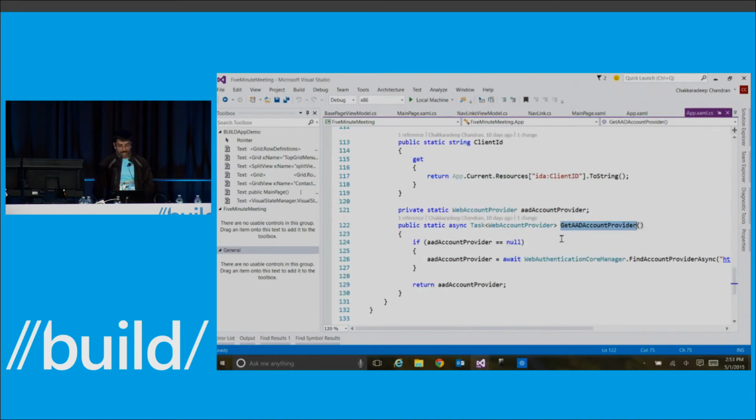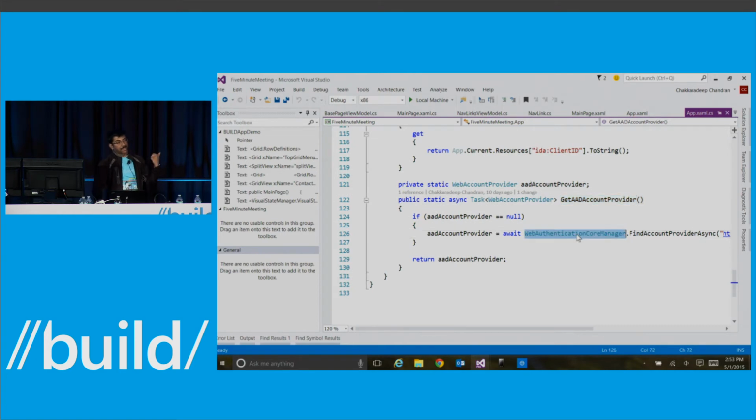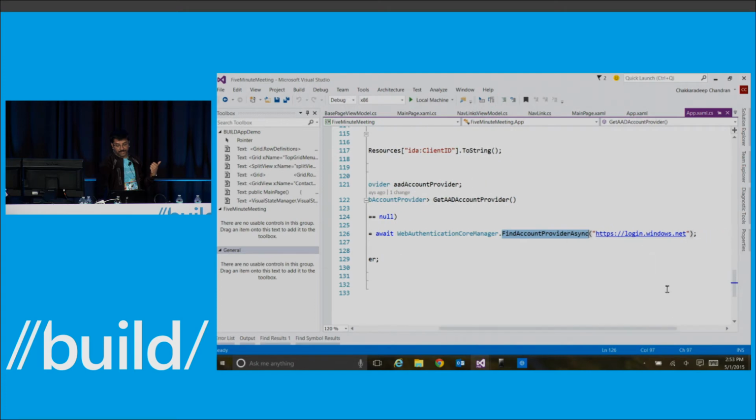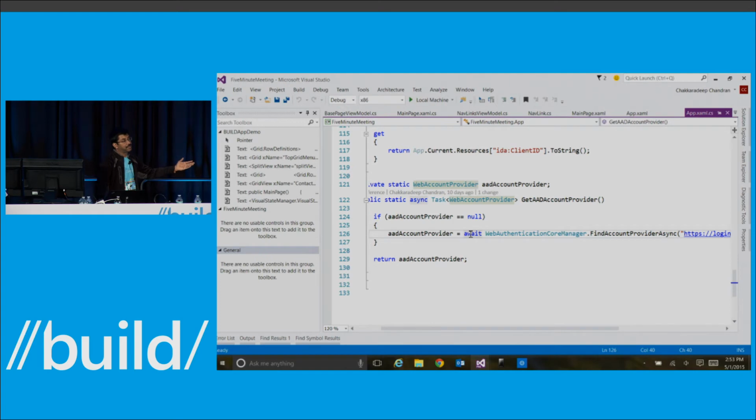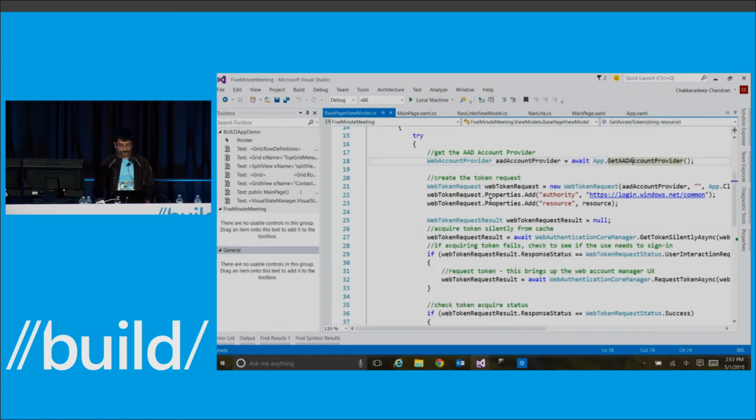All I'm doing here is using web authentication core manager and saying find account provider async and giving the AAD authority. So exactly the thing that we saw on the PowerPoint slide, right? Find account provider async. Now, this is an asynchronous operation. This is going to go to Windows 10 and find out, do I have a provider? If there's a provider, send me the web account provider for this authority.